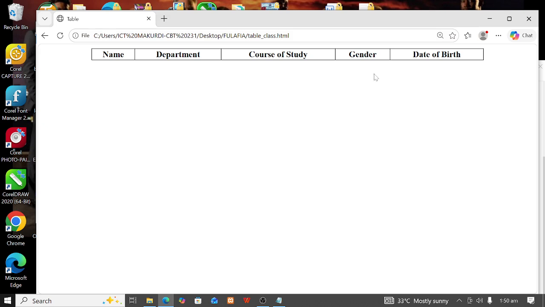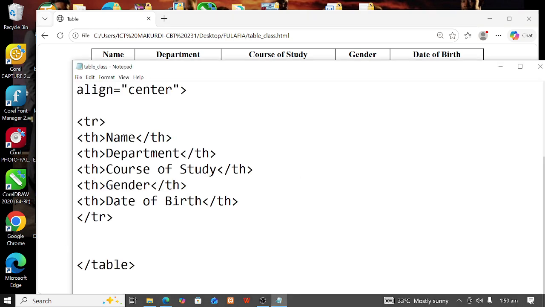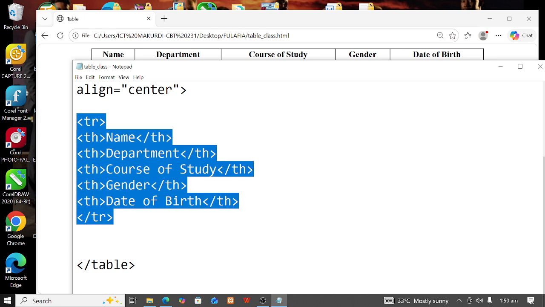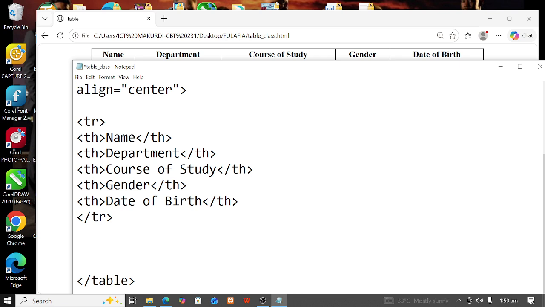Now the question is, how do I enter my table details? I need to enter the name of the person, the department, the course of study, the gender, and the date of birth. Right? This one has been created. I will now come down below and open a fresh row, which is TR, and then begin my table data, which is TD.